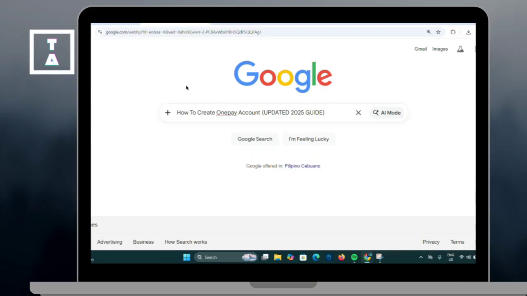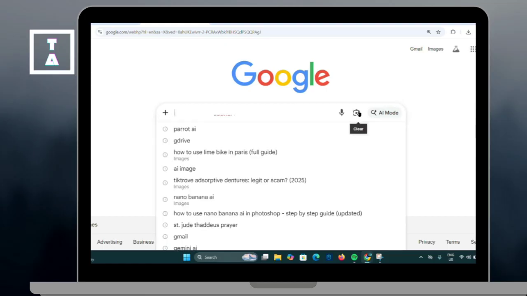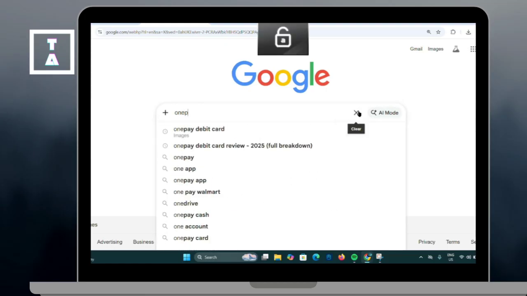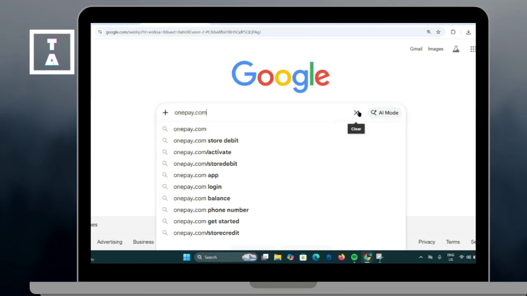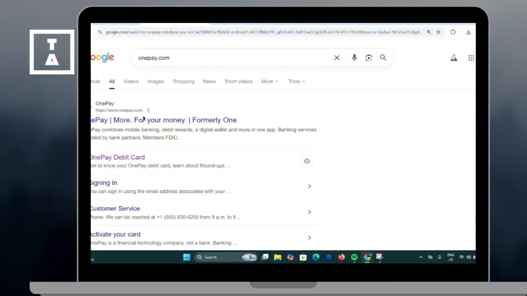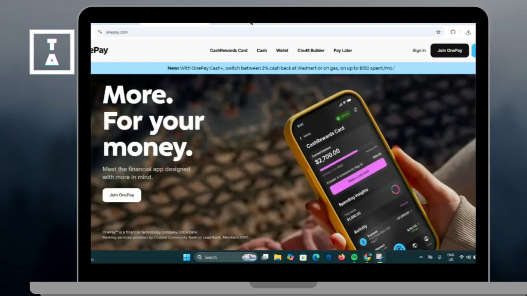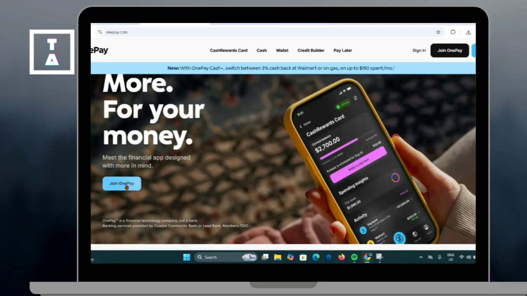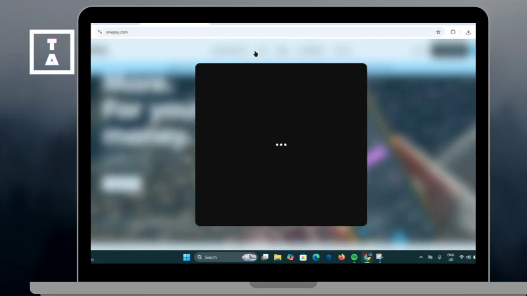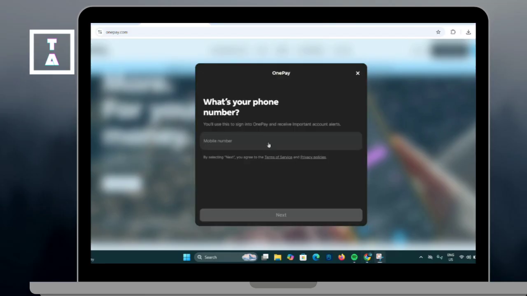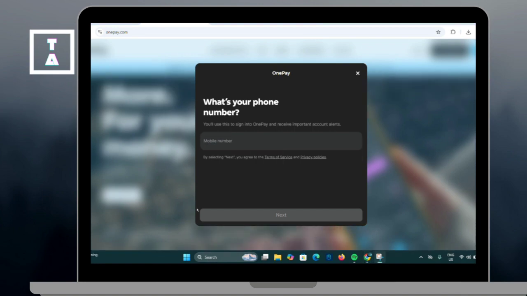Let's get started. First, go to the official OnePay website, which is onepay.com, or download the official OnePay app from your app store. Once you're in the website or app, look for the Join OnePay button and tap it to start creating your account. Here you'll be asked to provide some basic information such as your name and phone number. So make sure that you have these details ready.